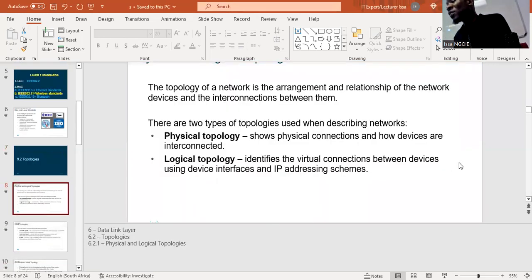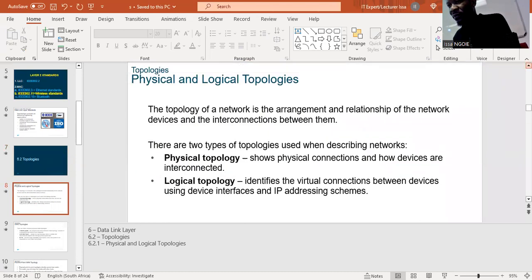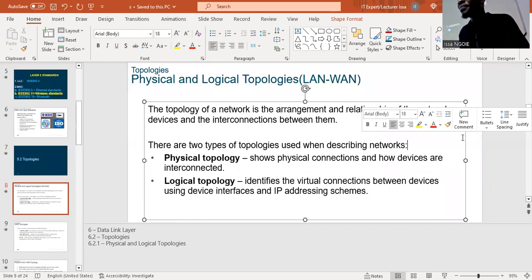Let's talk about LAN first. I don't know if you can see properly. Okay. So this one, LAN. Right? And we're going to talk about this one later. Let me just do it like this, right?